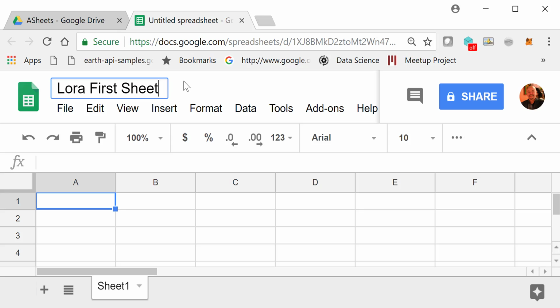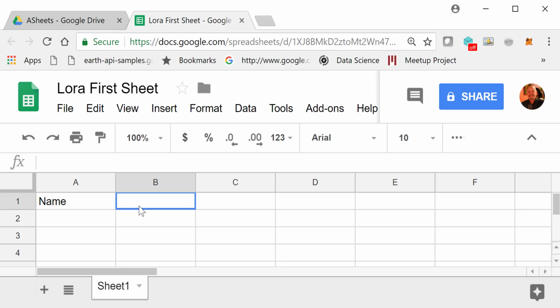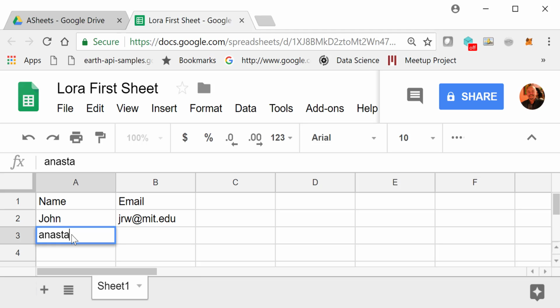It's all automatically saved. You don't need to do anything. It keeps saving it into your Google Drive as you type things. So here we might have a column called name and email if I want to keep a list of people's names and emails. So John, jrw@mit.edu, you know, Anastasia, whatever, Anna. Okay, at whatever it is, Gmail.